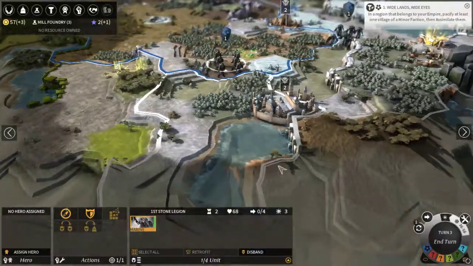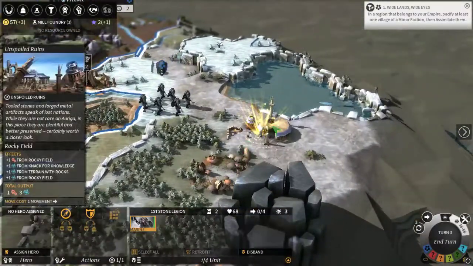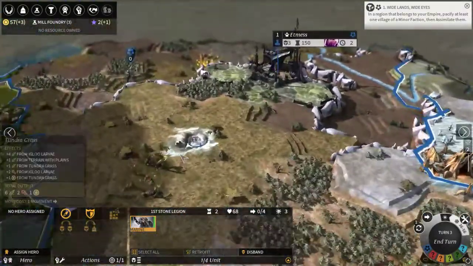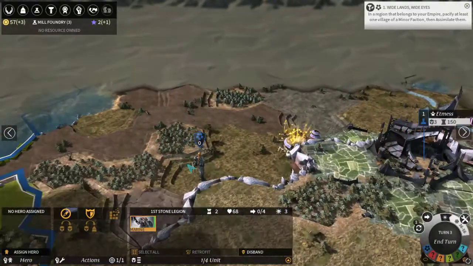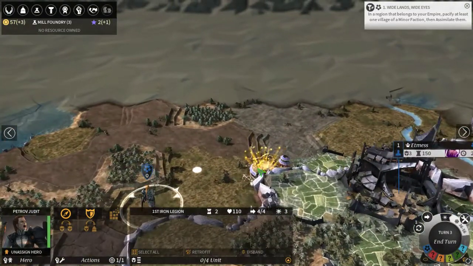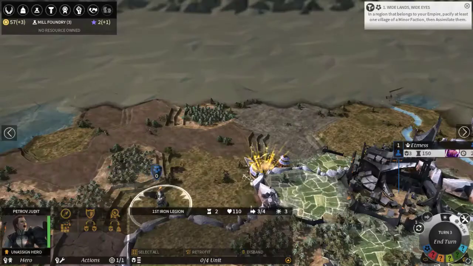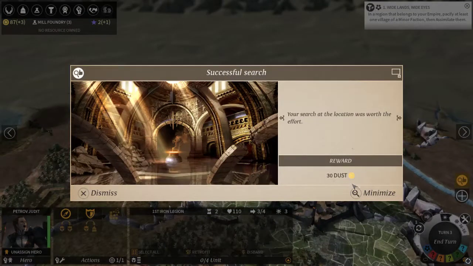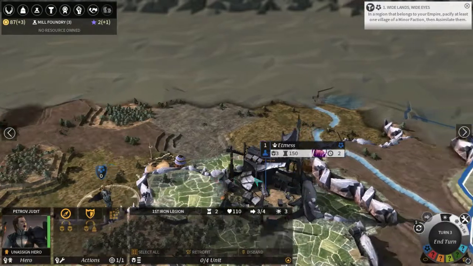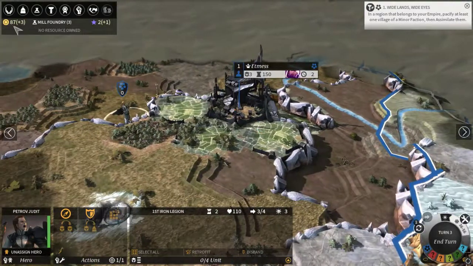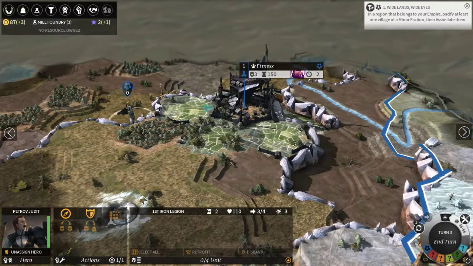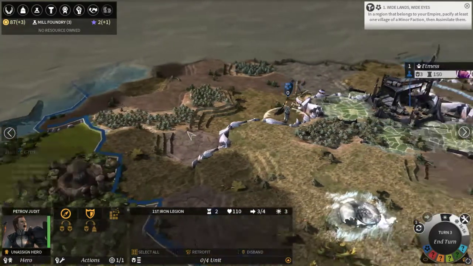Now, the downside to having these guys individually scout is they can get attacked and killed by basically anything. But the upside is I can cover a lot of ground. And I found 30 dust. Is that much? I think not. But because we're getting 3 per turn, so a whole lot more than we would get doing nothing.